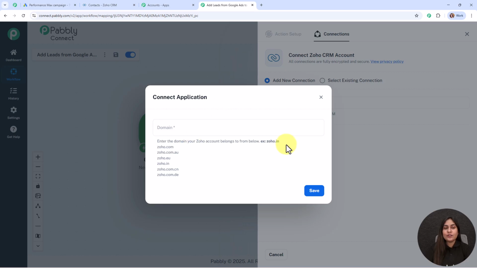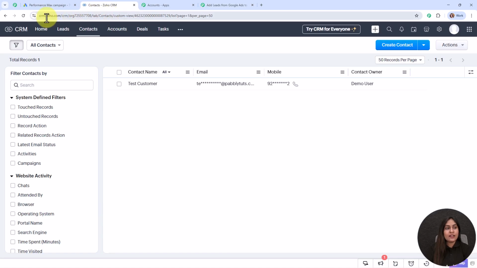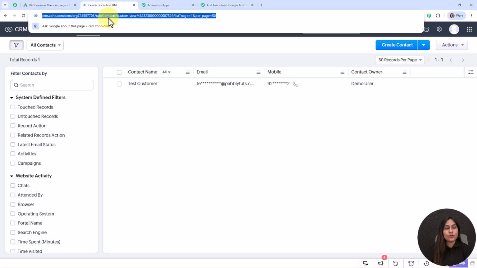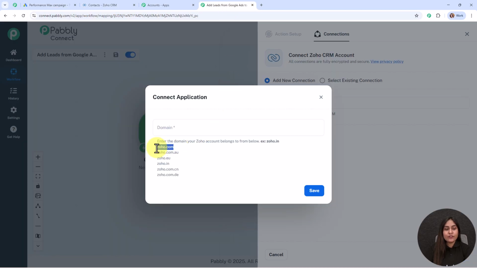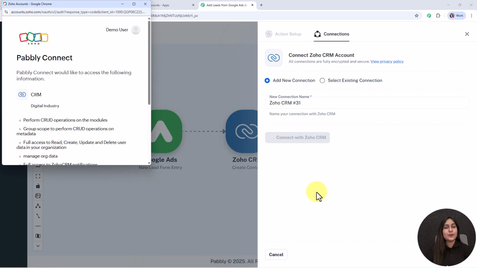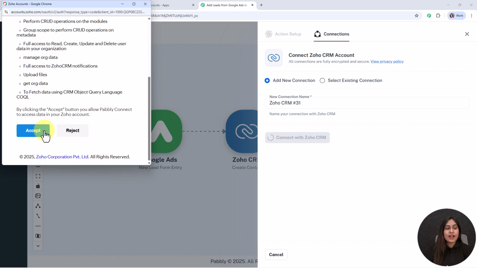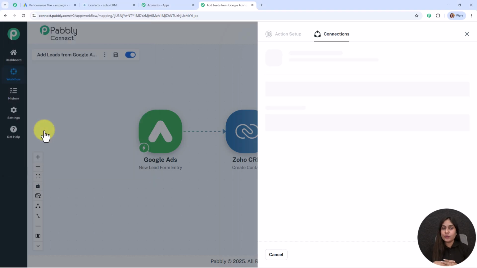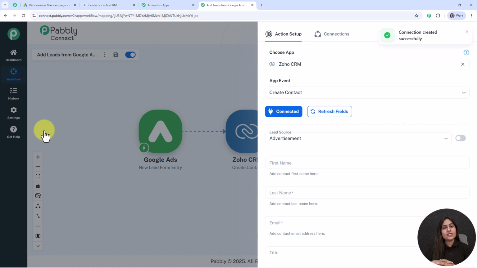So now here to get the domain, let me take you to my Zoho account, and here in the URL you can see my domain is zoho.com. So I'm going to copy the first domain available, and then I'm going to paste it over here, and then I'm going to click on this save. And here you can see it is requesting for the access. So I'm going to give access to Pabbly as your data is secured with Pabbly. And you can see we are now successfully connected.